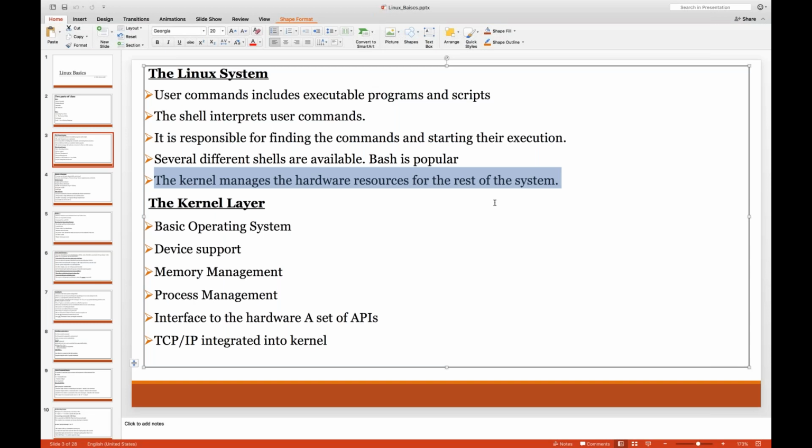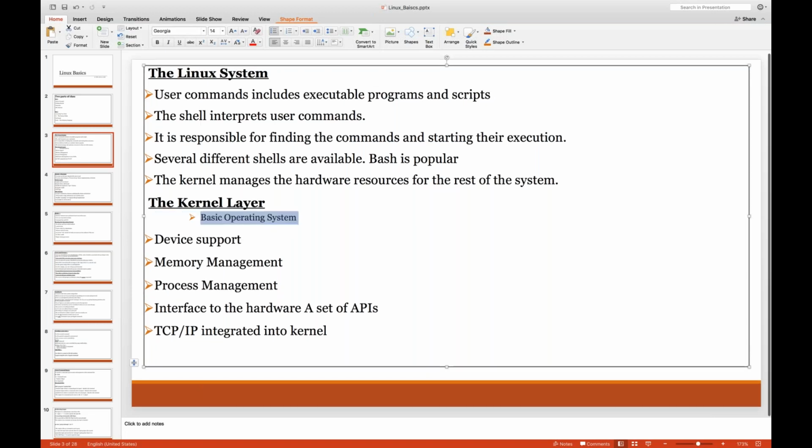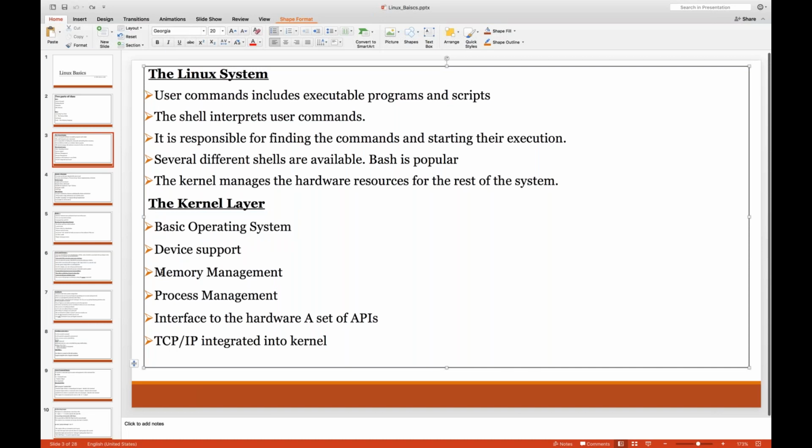Now, if you just peek into the kernel layer, you'll have an operating system. You have device support, memory management, process management, and an interface to hardware, the set of APIs, and TCP/IP integrated into the kernel. For any operating system, you need to know resources: memory management, disk management, process management.